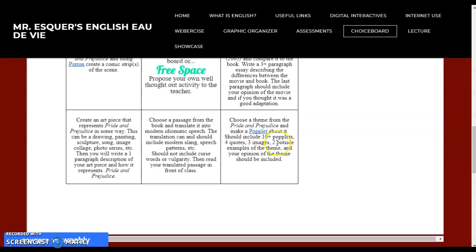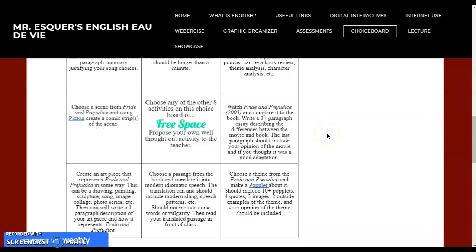Another one is the one in the bottom middle: choose a passage from the book and translate it into modern idiomatic speech. What I mean by that is common tongue, common lingo, meaning slang. Like, yo, dog, let's go. Like, what's up? That kind of stuff. How you guys normally speak to each other. Now, there are no curse words or vulgarity, so don't even try me on that. Okay?